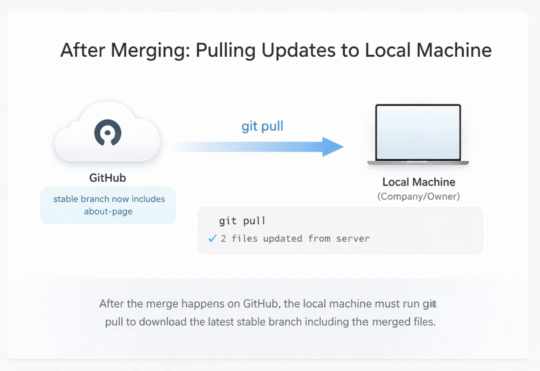But the project owner's local machine doesn't automatically know about this. The local copy is still the old version of stable, so the owner needs to run git pull. This downloads the latest version of the stable branch from GitHub to the local machine. After pulling, the local stable branch is now up to date. It includes the About page that Amit built. Two new files come down from the server. This is the sync step. GitHub is the source of truth, and git pull brings your local copy in line with it.